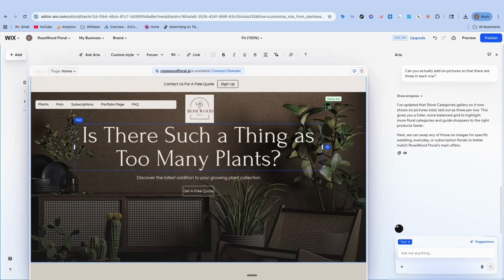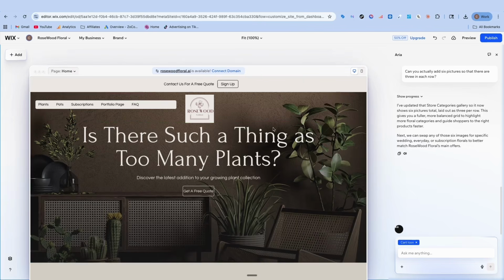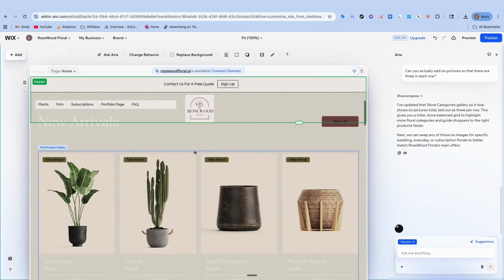And then right now you can't see these cart buttons, but we're going to delete these because we're not going to actually be shopping on them. So we're going to delete those right there. And then now we can scroll down and look at all the different plants.